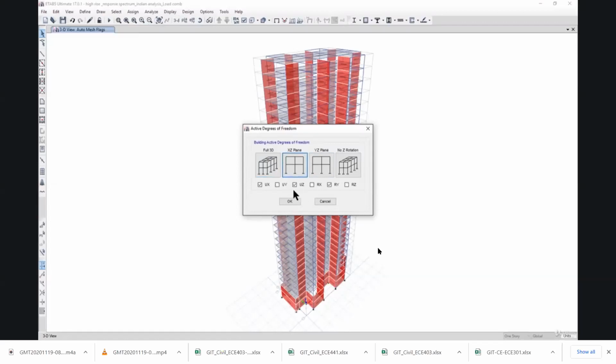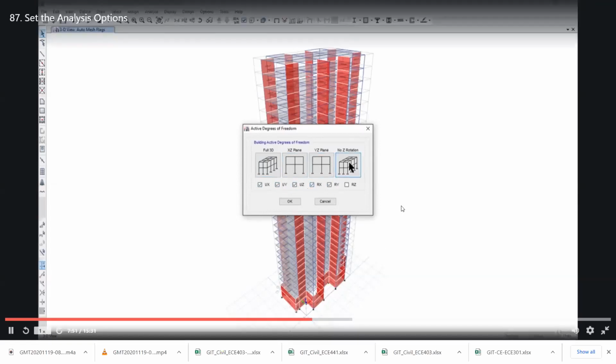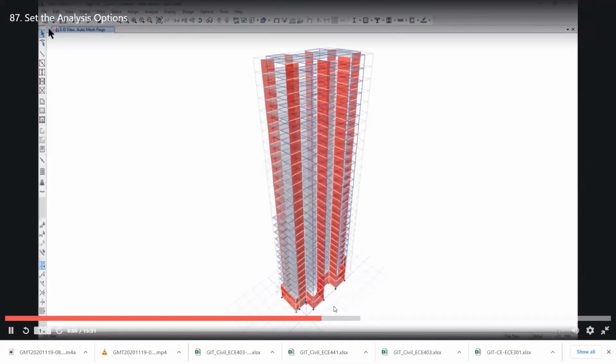can either select the XZ plane. So here you can see that UX and UZ are selected and RY is selected, or if we are going for the YZ plane, UY and UZ are selected and RX is selected. And if you select No Z Rotation, here you will see that only RZ is not selected, all the other options are selected. So our model is a full 3D model, so we will select full 3D and then left click on the OK option.